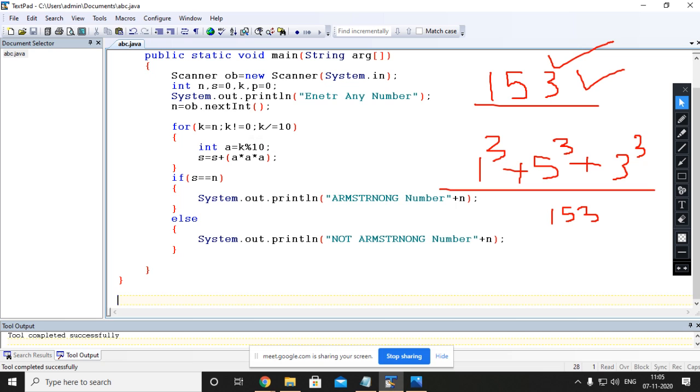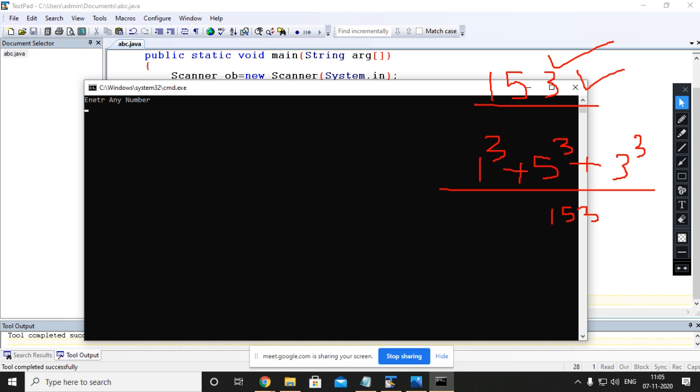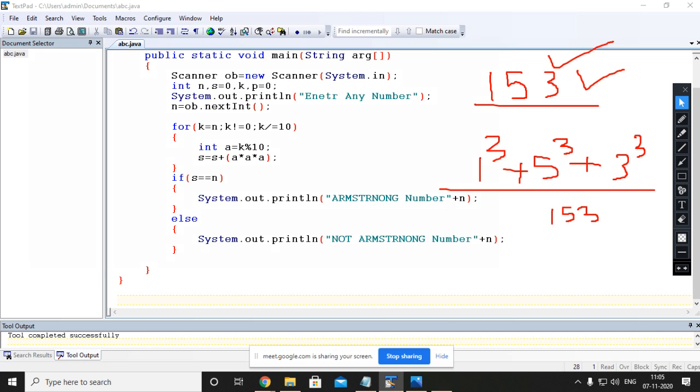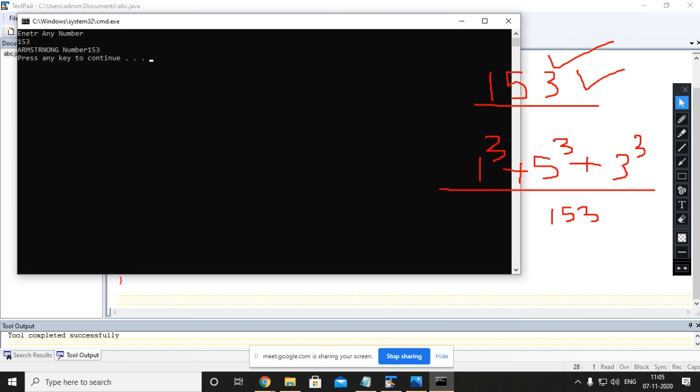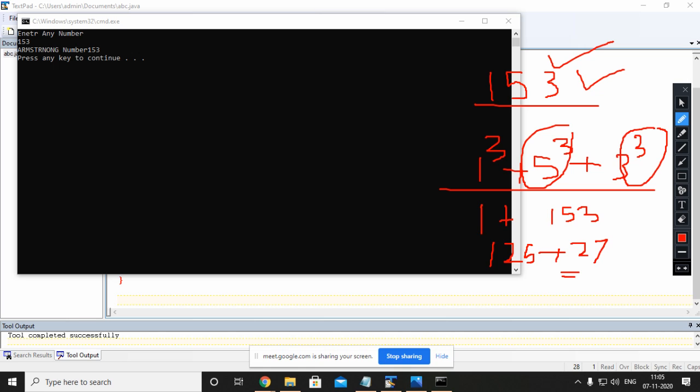Now let me show you the output. Like 158. So 158 is not an Armstrong number, right? Is it okay everyone? Now see, 153. 1 cube is 1, 5 cube is 125 plus 3 cube is 27, and the sum is coming 153, which is equal to the actual number. I hope this one is clear. Am I clear, everybody?